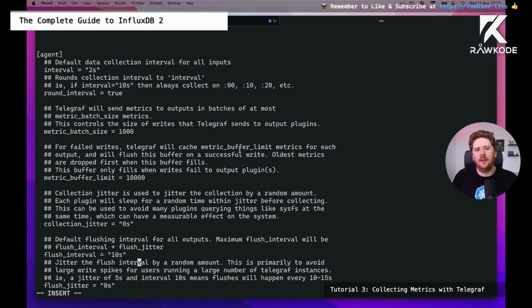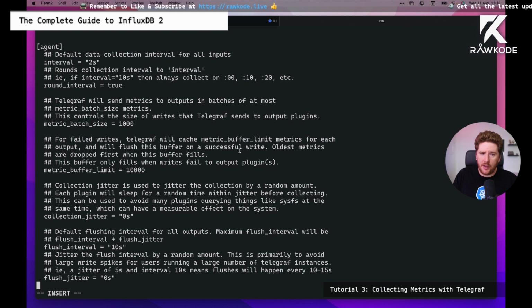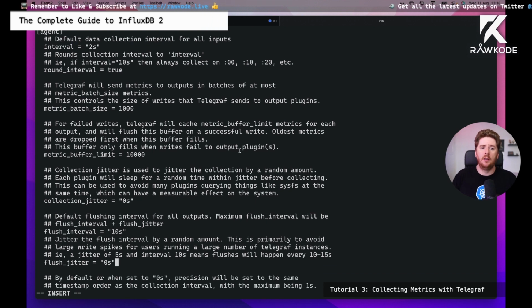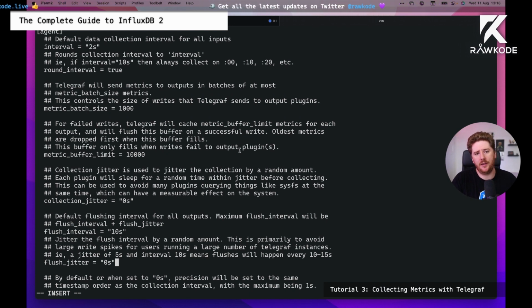The flush interval allows us to say how often we should write to our output. So we have a collection interval and then a flush interval. And we can jitter the flush as well. So if you do happen to have 100 Telegrafs running on 100 machines all writing to a single database, you don't want them all to land at the exact same millisecond. Potentially bad. So you can use a jitter to stagger that too.